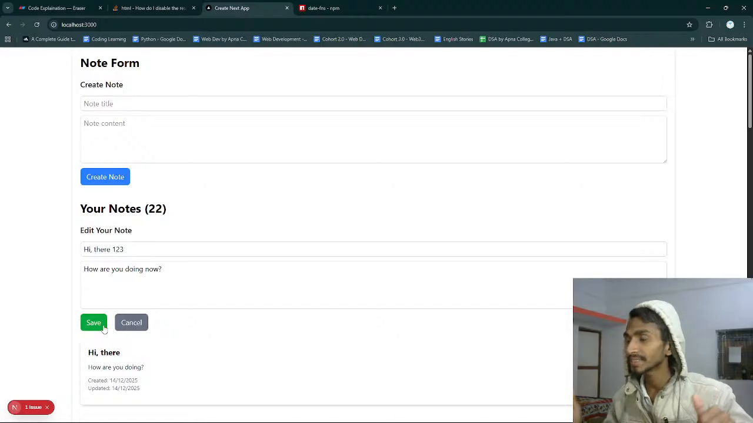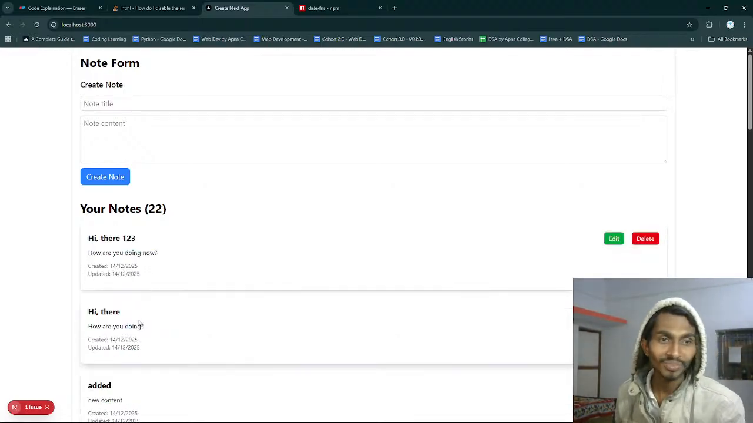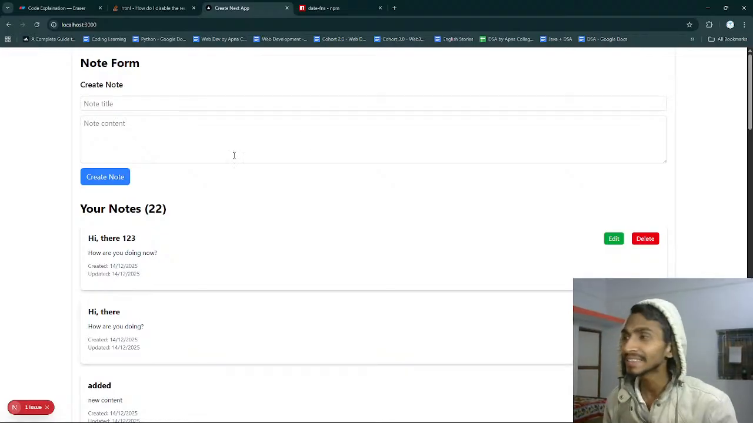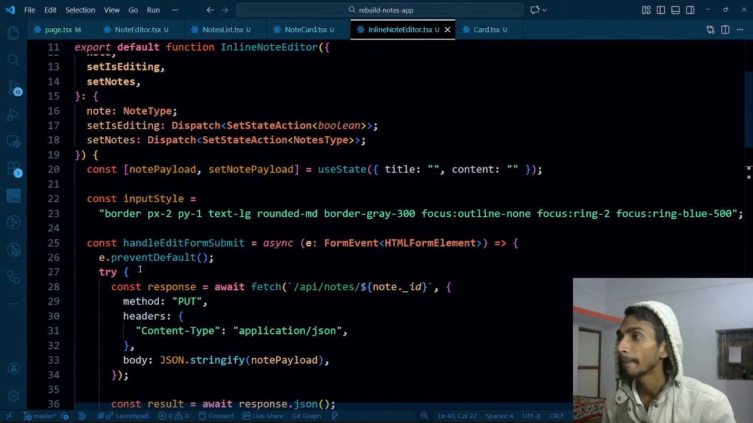Not edited successfully, but this did not disappear. So let's... Oh, well, it's getting edited, but the thing is that it does not disappear. And why doesn't it disappear?